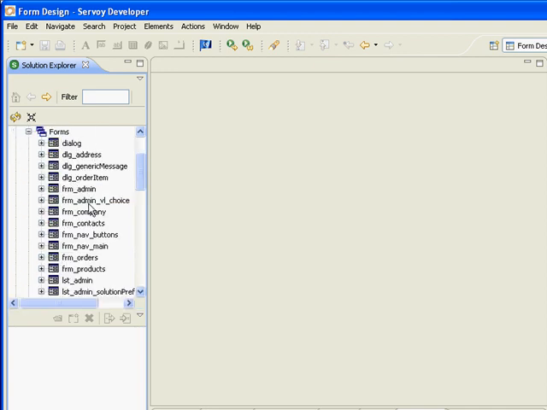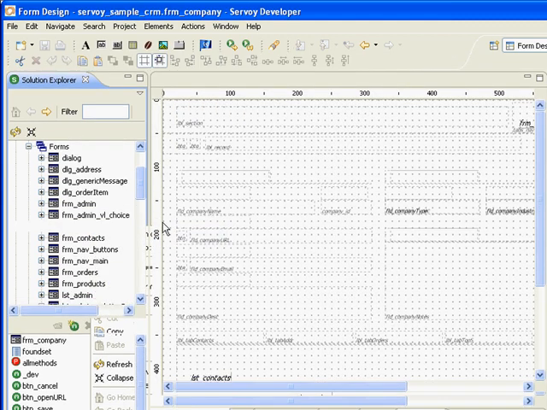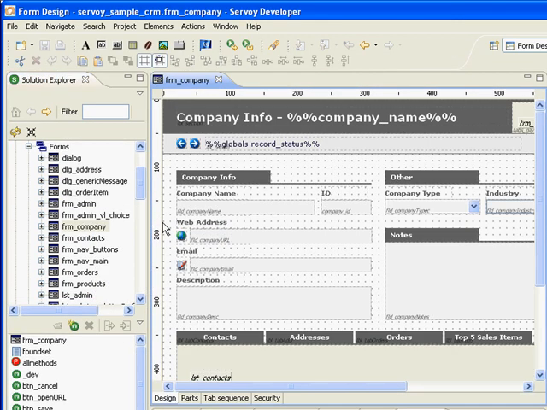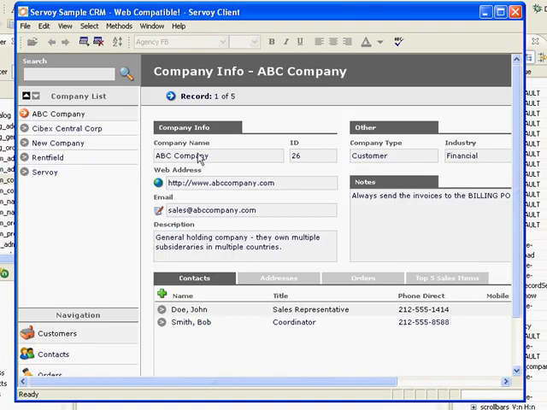And now we'll go to the Forms tab. Notice all the forms for our sample CRM solution are listed here. If I right-click on a form and click Open in Form Designer, you'll see the form in the design mode and are able to edit the various objects on the form. If you want to see the form as a client would see it, we need to click one of the client buttons here in the top toolbar. And you'll see the same form in the client mode.